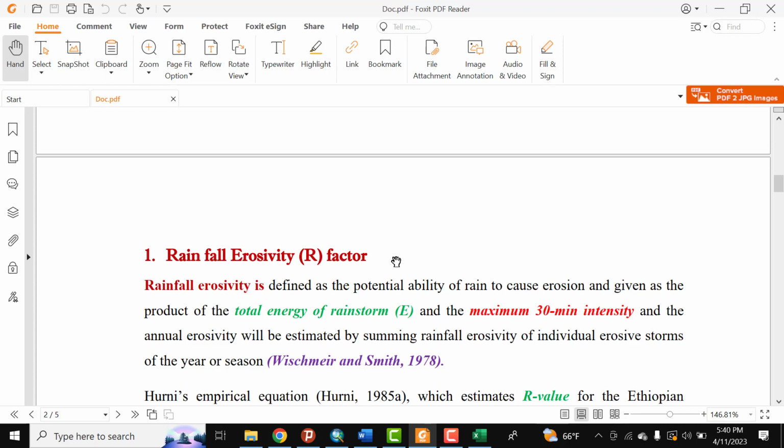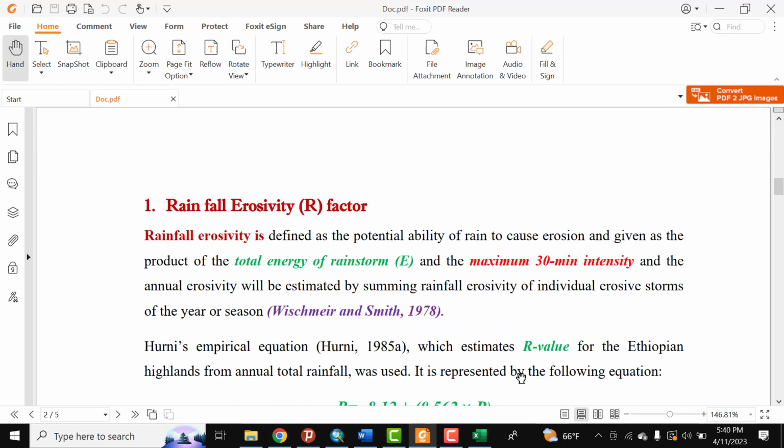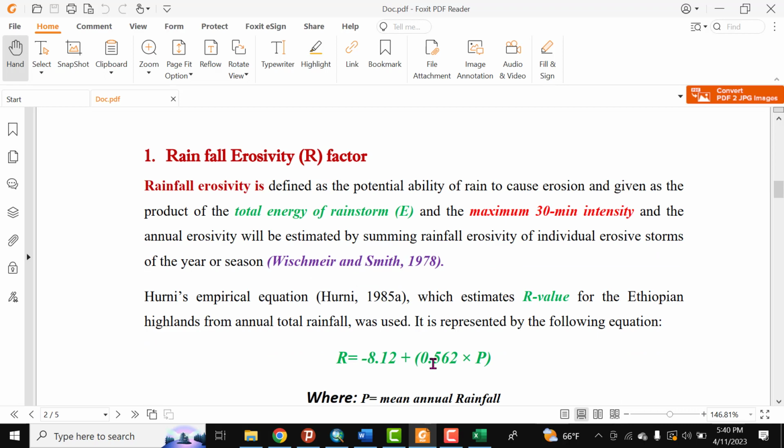For this exercise, I would like to use the empirical formula developed by Hurni in 1984 for the highlands of Ethiopia, which estimates the R value as 0.562 times the mean annual rainfall of our study area, minus 8.12. This is a general formula that helps us compute rainfall erosivity in the highlands of Ethiopia.